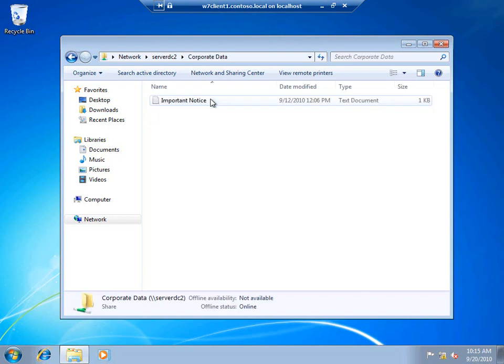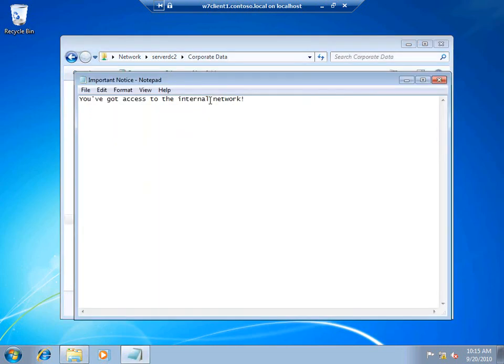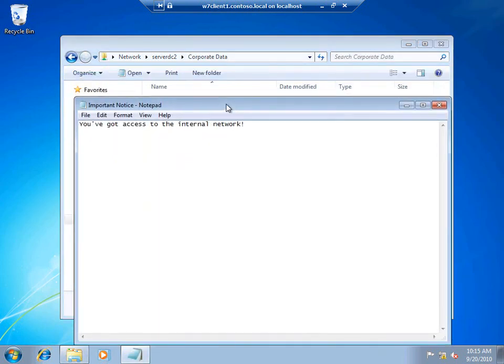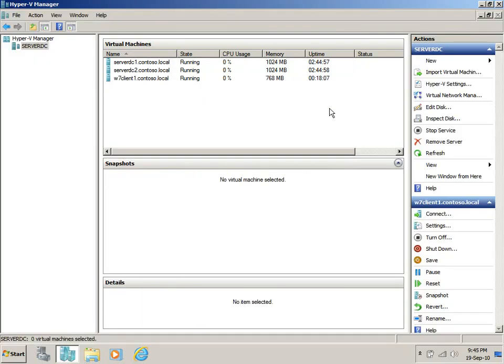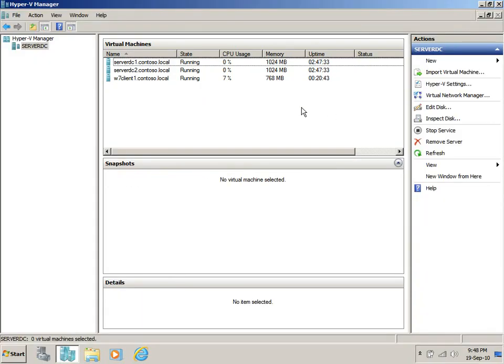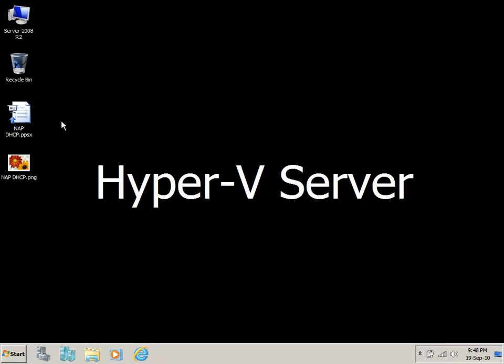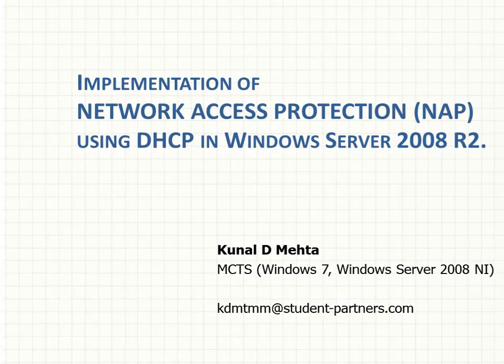Let's see if we can really. Let me double click this. Important notice. What does the notice say? You've got access to the internal network. Sweet. Nice, right? Yeah, I know. Now, that is one really powerful tool for the network administrators. Don't you agree? Yes, we all do.